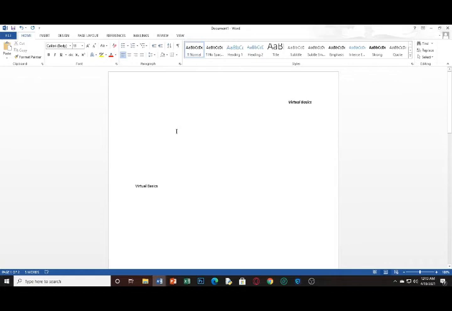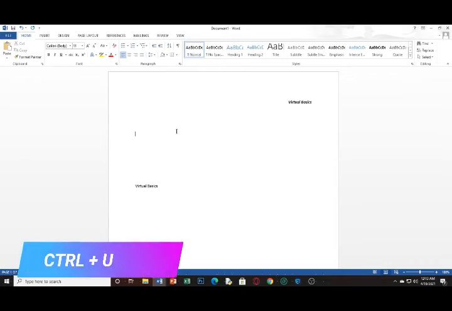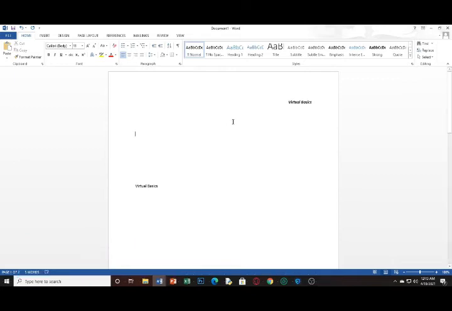Next up is Ctrl U, where it will underline the selected text. So let's highlight the word Virtual Basics and hit Ctrl U. So now we have an underline to our word Virtual Basics.